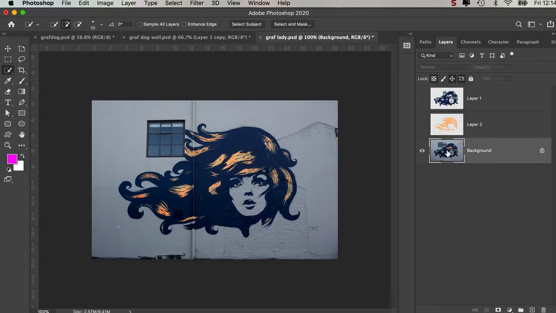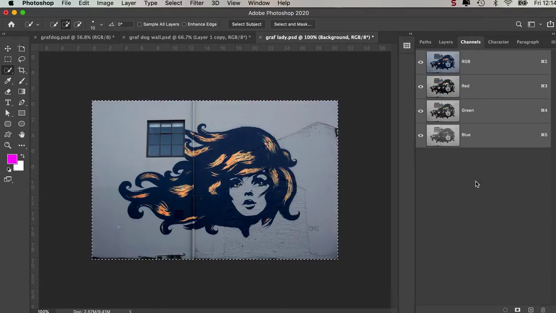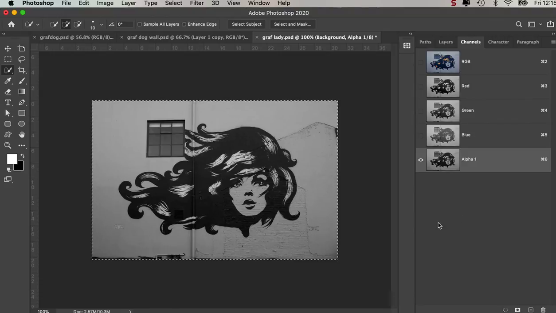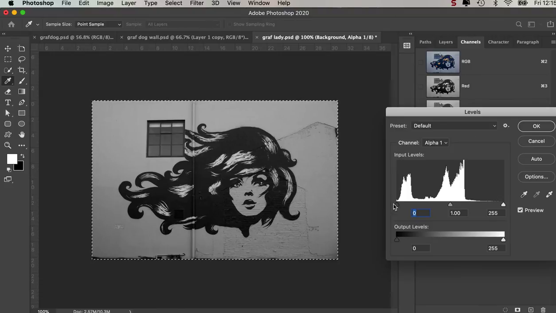So if I grab the layer and I select all and I copy it or cut it, so that's Command C for copy, Command X if I want to cut it. I go to my channels, I'll make a new channel by hitting the icon down the bottom here, Command V, which is paste it. Essentially I want the image to be pure black and white. I won't worry about these bits through here, the white bits, because I can clean them up or put colour in them later.